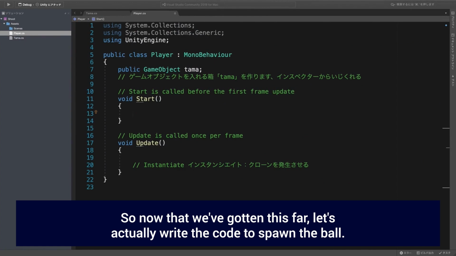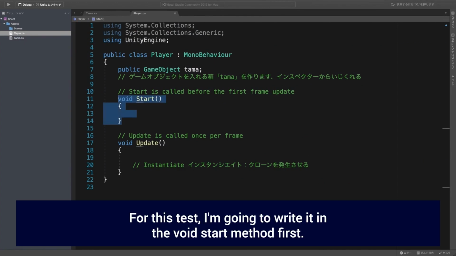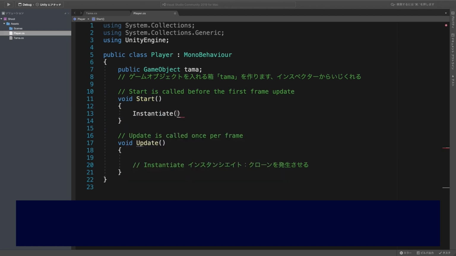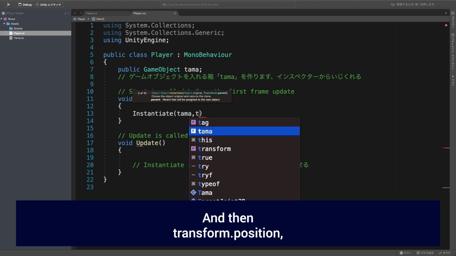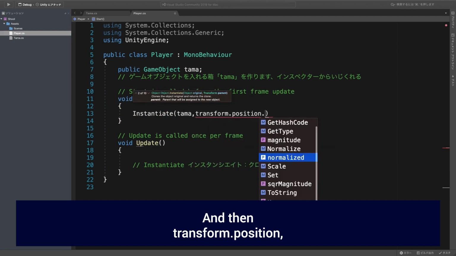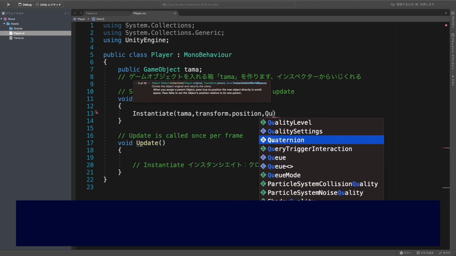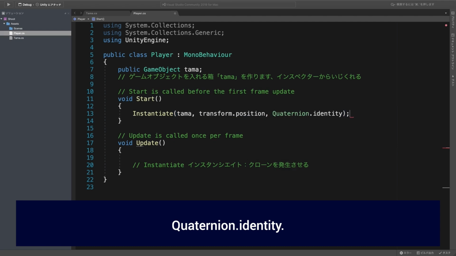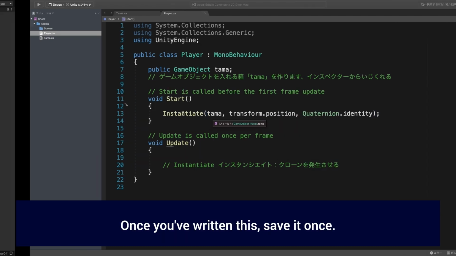So now that we've gotten this far, let's actually write the code to spawn the ball. For this test, I'm going to write it in the void Start method first. Instantiate(ball, transform.position, Quaternion.identity). That's how you write it. Once you've written this, save it once.